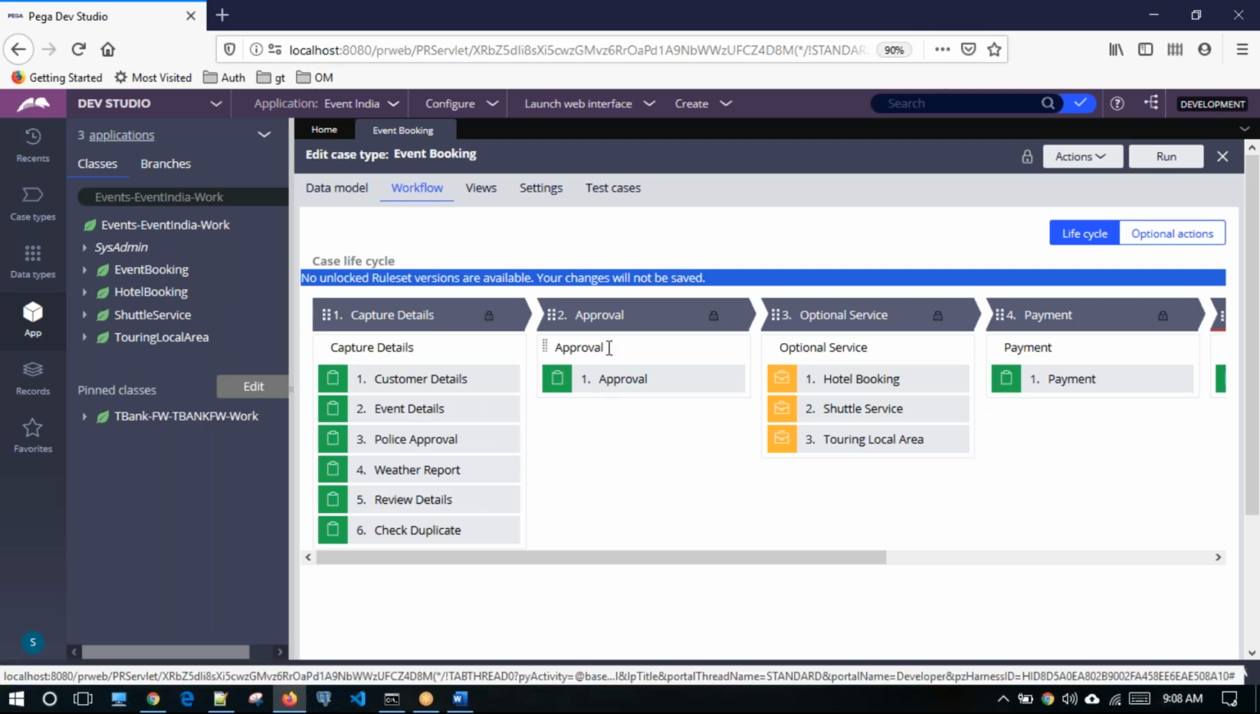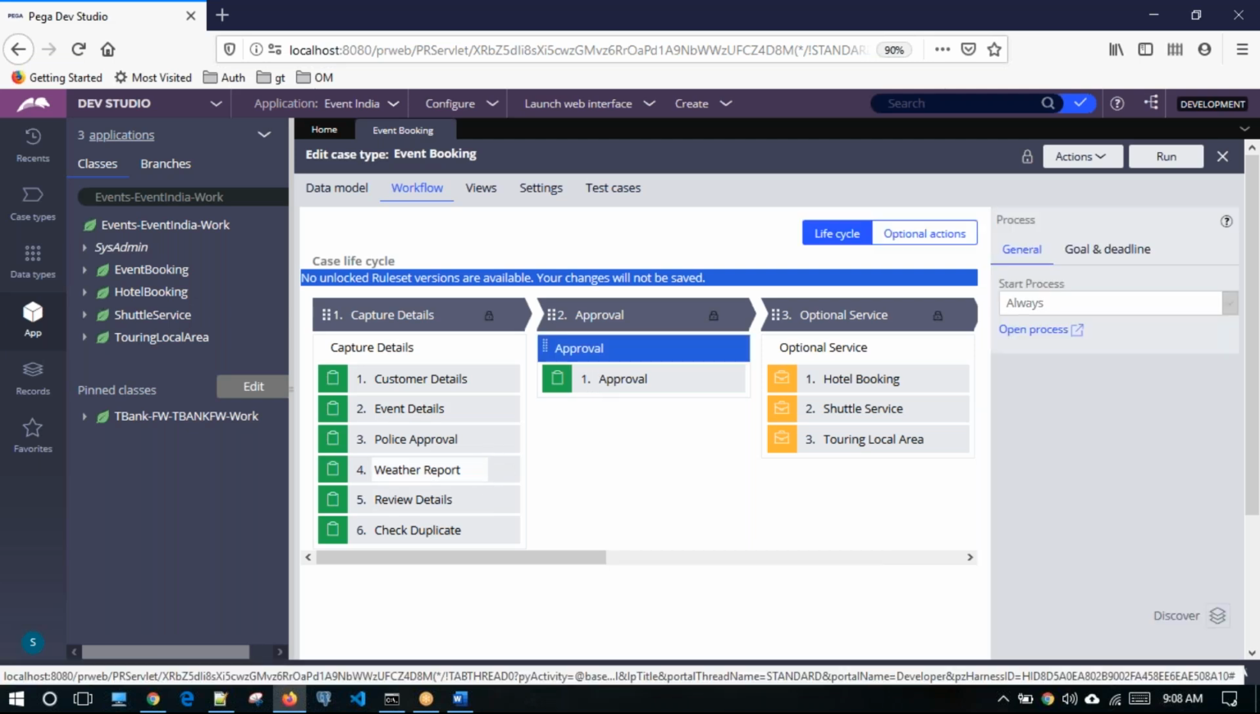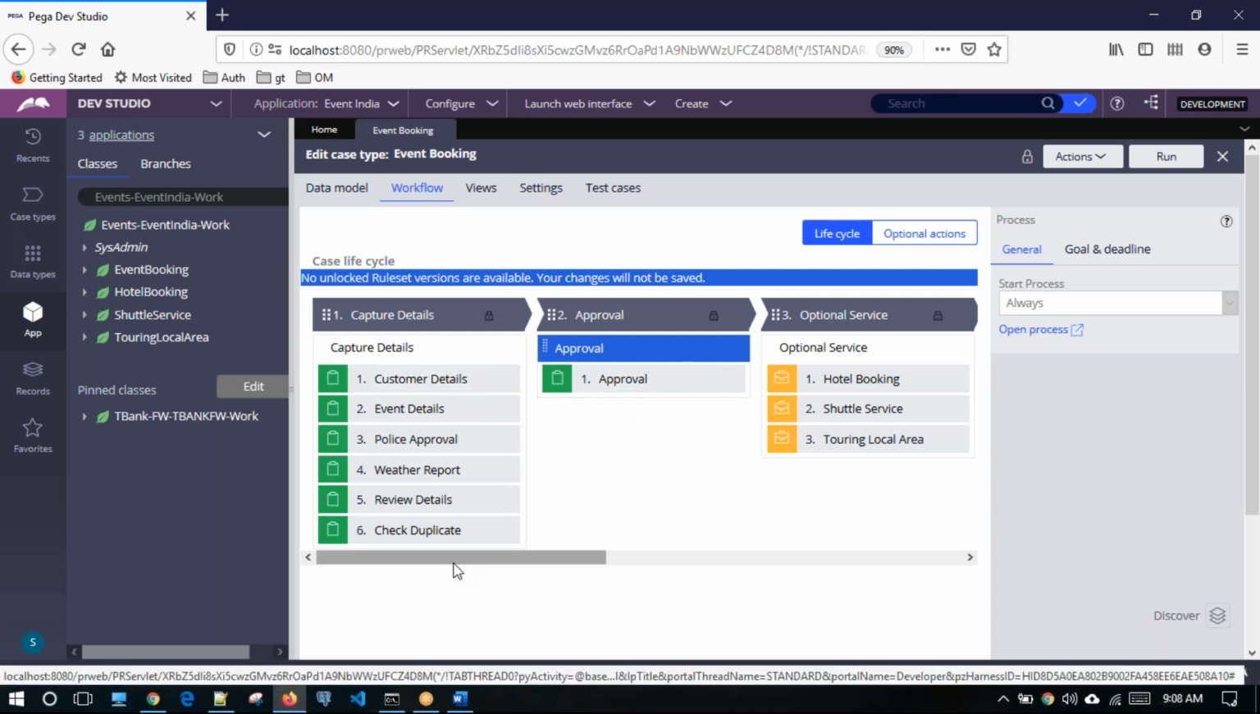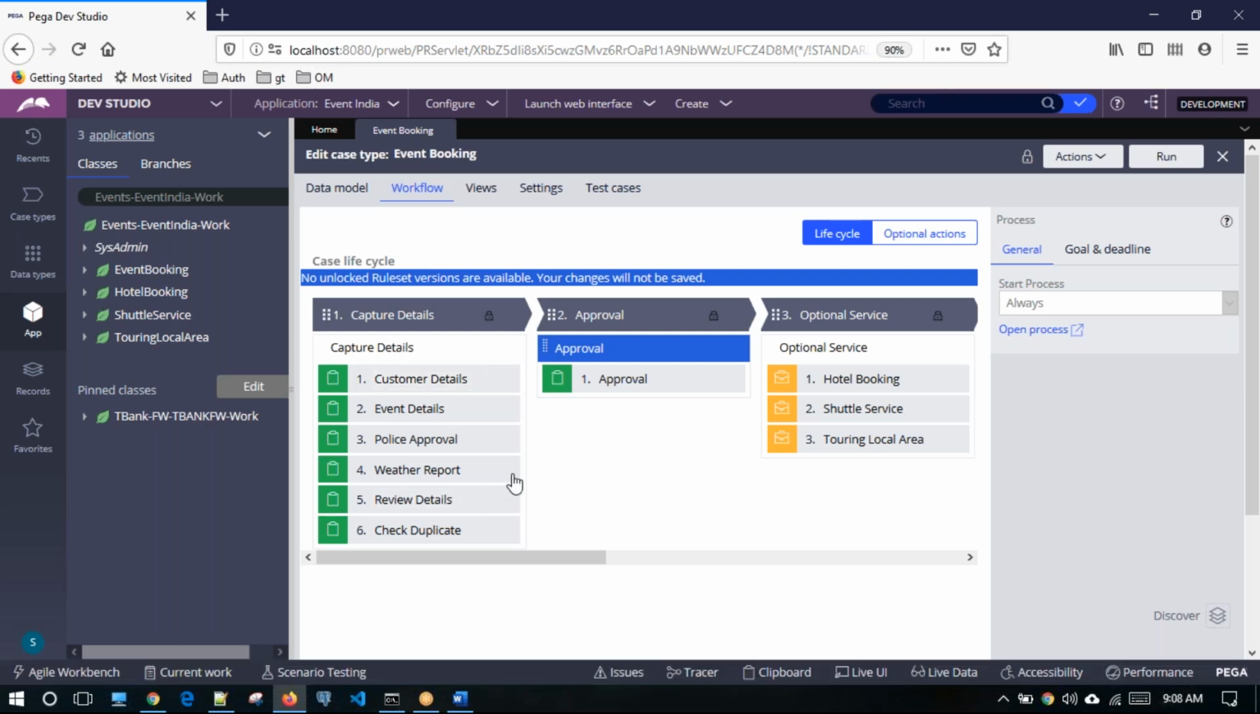Once that is done, based on the event and the total members of the event, we proceed to get the approval. Further, the customer applies for that event, meaning connects to that event, and also wants some optional services.